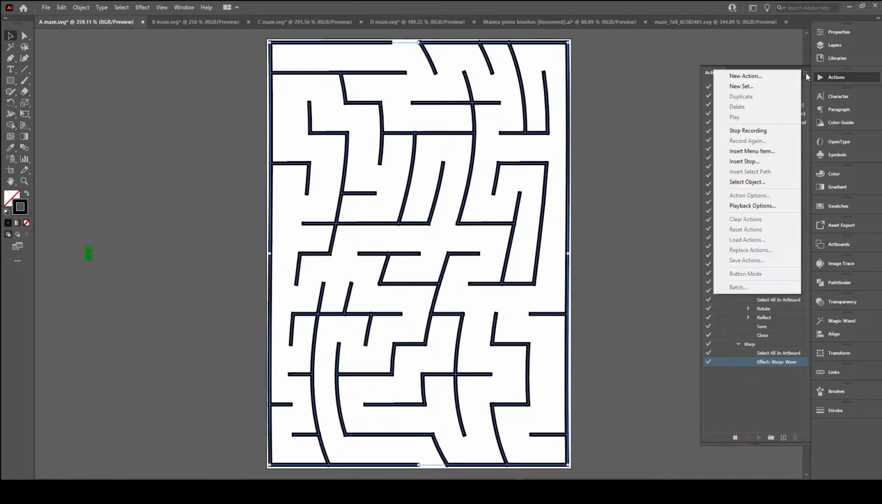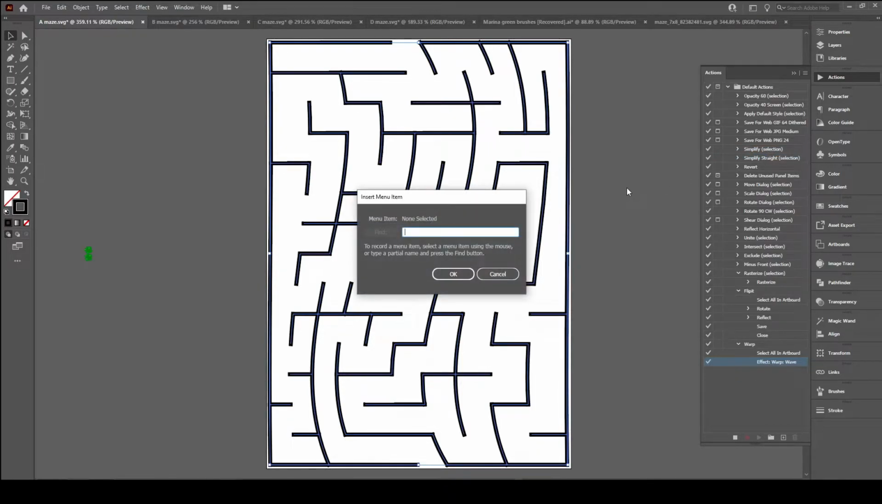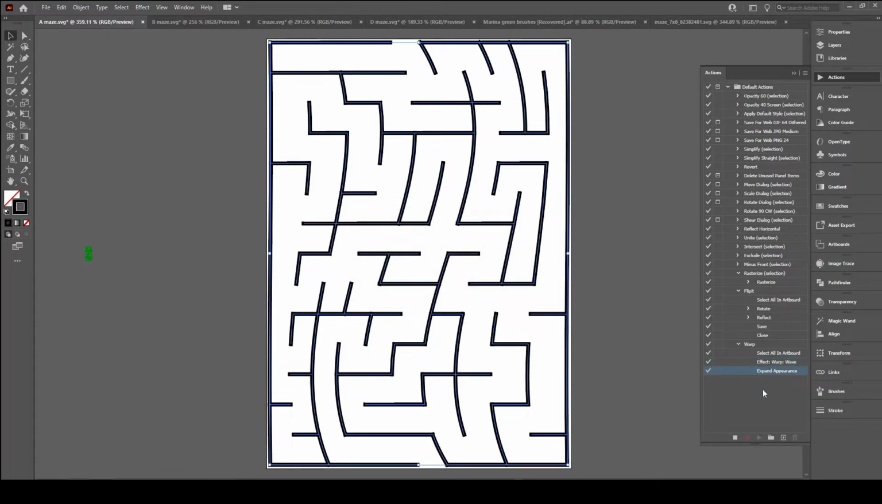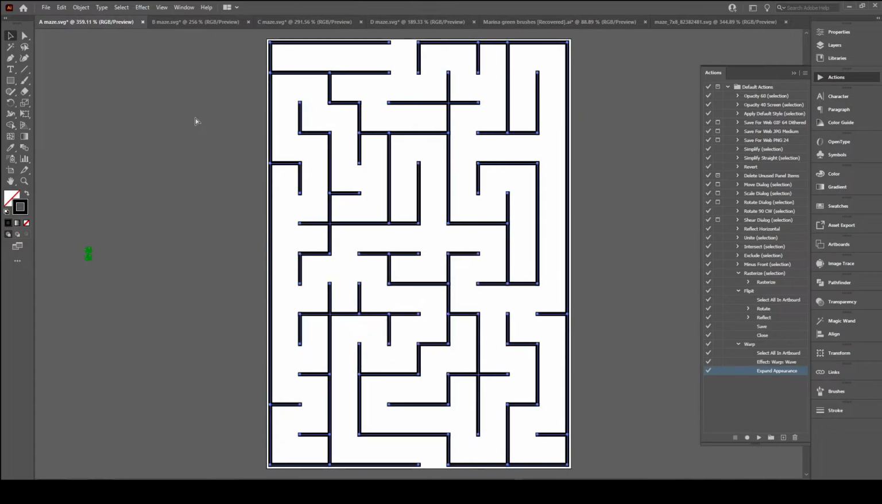So that means I need to go Insert Menu Item, Expand Appearance, Find. Okay, and now it is here, part of the action. And I'm going to once again stop the action, and I'm going to undo, Control Z, Control Z, Control Z, to revert the maze back to original state.